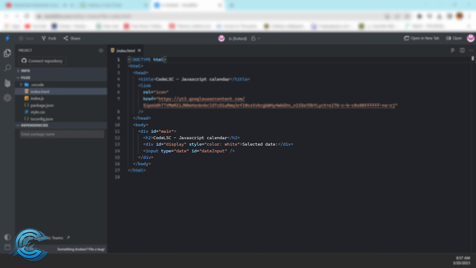The type equals date attribute in an HTML input element specifies that the input field should allow the user to select a date using a built-in calendar picker. When the user clicks on the input field, a date picker widget appears, allowing the user to choose a date easily without having to manually enter it. The selected date is then displayed in the input field in the format specified by the browser's locale settings. Using this type of input field can help ensure that the user enters a valid date in a consistent format.